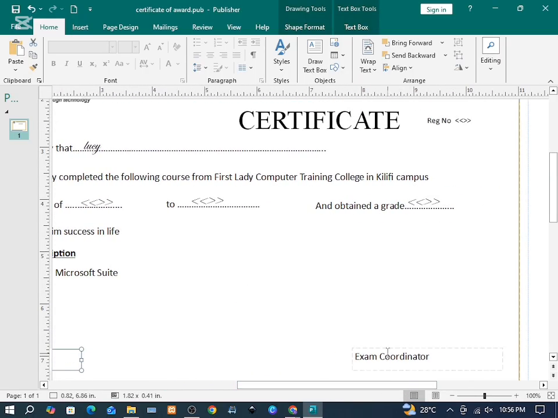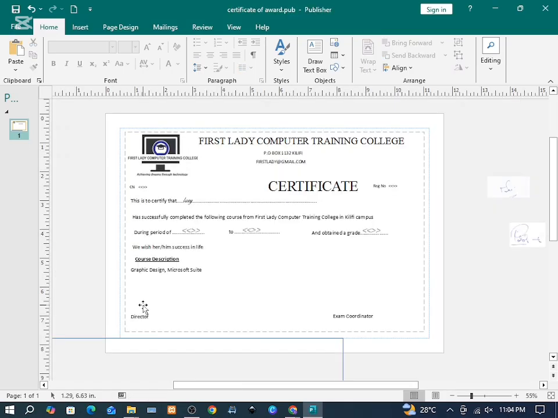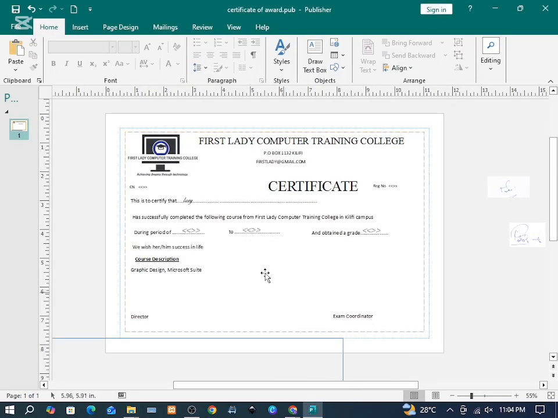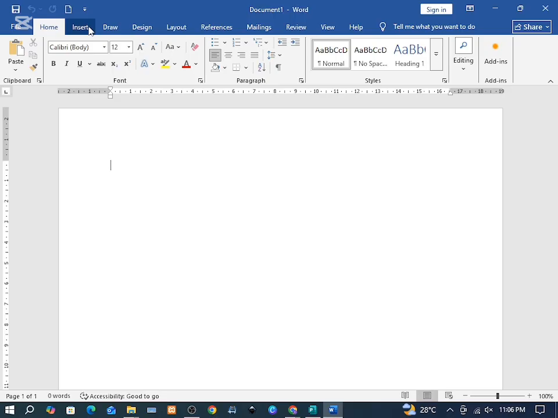So for signatures, what you do, you need a signature signed on a piece of paper, a blank paper. Then you take a photo using your phone or the camera. Then you take that image. I had done it before, but because I don't want to ruin here, I won't insert directly. I'll come and open Word. So I will insert my images here.